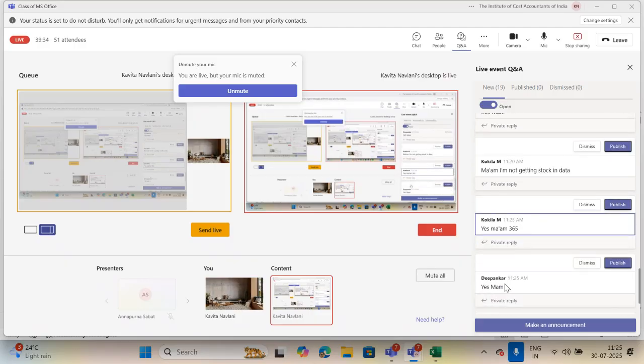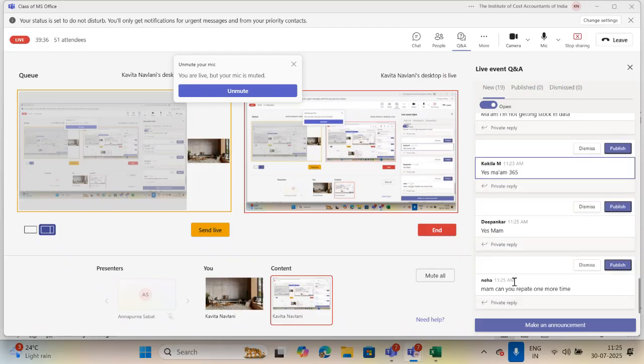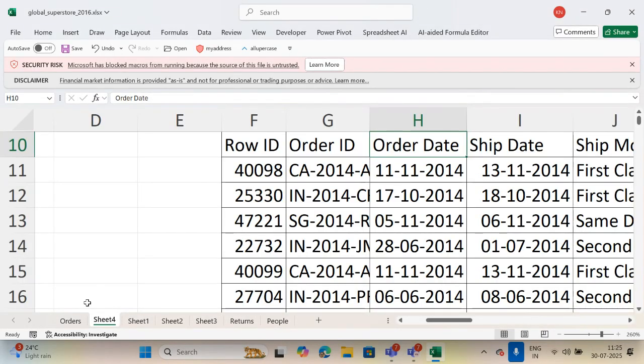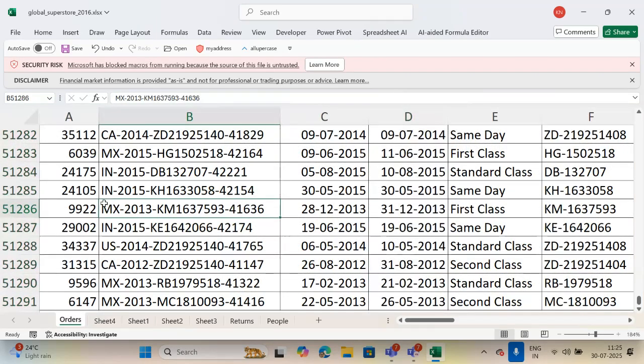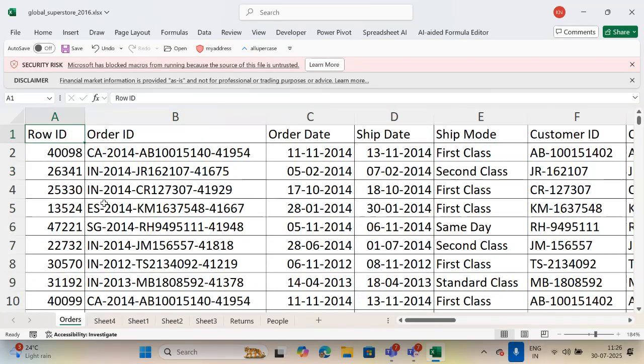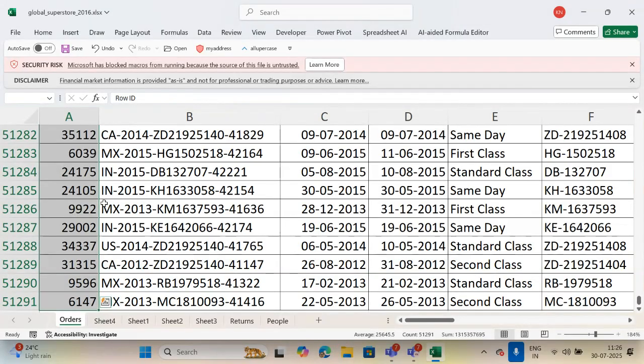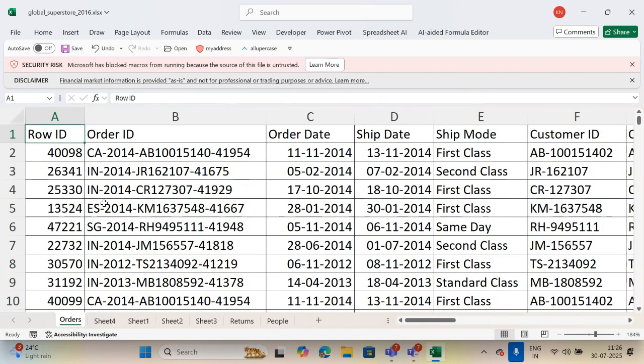Should I move to the next? Can you repeat one more time? What, Neha? Okay, you are asking about the advanced filter. See, these are the data, 51,291 rows. But I want only the data in which the order date is greater than 1/12/2014.